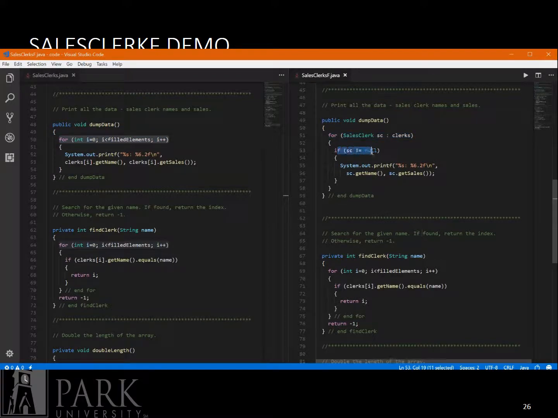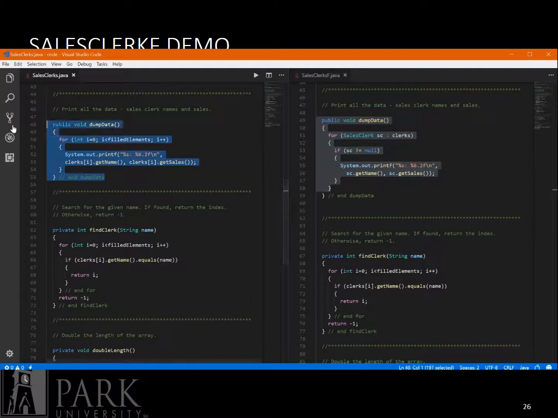And we're saying, hey, if SC is not equal to null, because all reference objects get initialized to null when you declare them in an array, right? If it's not equal to null, then go ahead and print out its information, right? So we get name, get sales. Here you can see that we have to reference clerks by the index. So you can see how this code right here is more elegant than this code here, in my opinion. But that's just a way to show you the difference between the two and how you can use a for each loop instead of the typical for index or for loop.